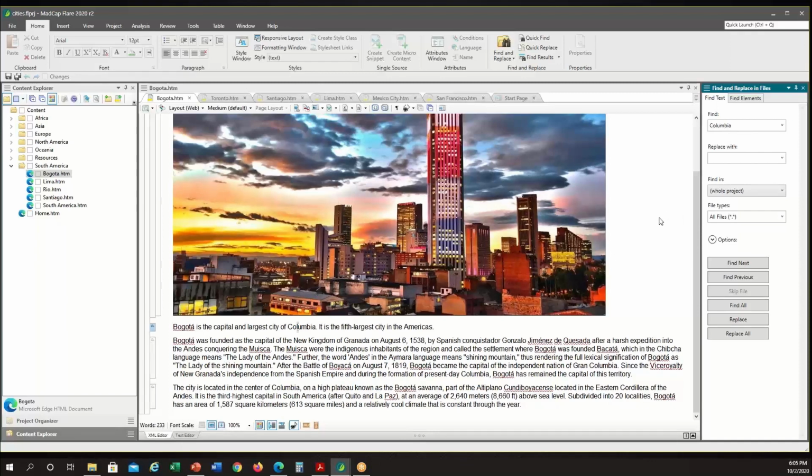The correct spelling that we want to replace with is Colombia, capital C-O-L-O-M-B-I-A. Now here's where you have to be careful. If I were to run this right now, notice that Find In is set to whole project. I don't want to do that because somewhere in the North America section, we might have that spelling of Columbia and we probably want to keep it. But we need it changed anywhere down here in the South America section.